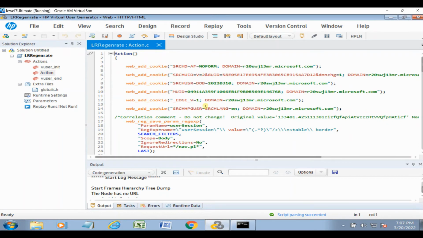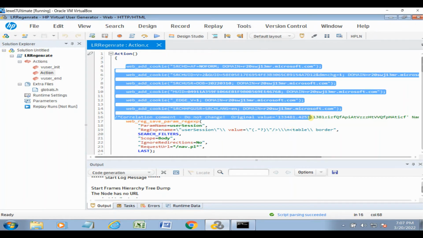You see over here the correlation script has already started. This is one script enhancement. One is deleting cookies, which is part of script enhancement. So delete the cookie.